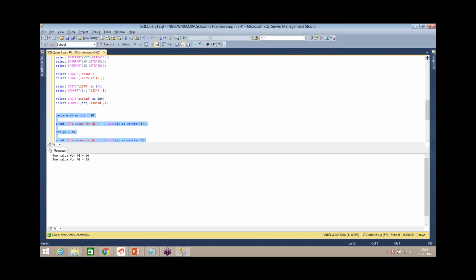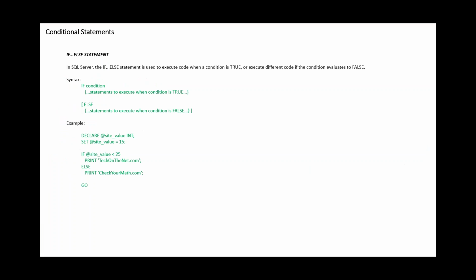And then we have conditional statements in SQL Server. So that is the if else statement, same as in C sharp, we have the if else statement here also. In SQL Server, the if else statement is used to execute code when a condition is true, or execute different code if the condition evaluates to false. Syntax is if condition and your statements, else and your statements. So this example we can see.